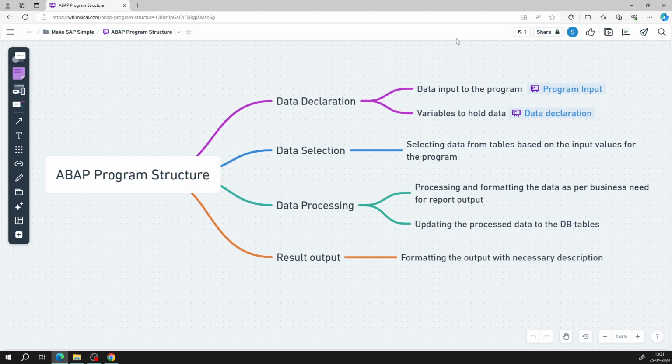One is the input data. That means whenever you run a program you want to select only the data for your Bangalore branch, then the Bangalore branch should come from the user. Okay, right? So that is called data input to the program. Okay, or you can call it program input.